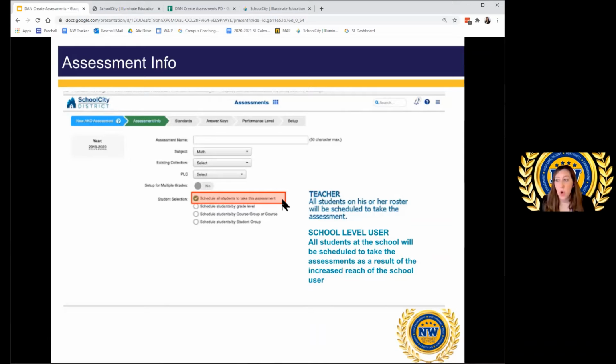The first choice says schedule all students to take this assessment. And here again, if you're a teacher and you're creating this assessment, it's going to go to the students in your roster and they'll be scheduled. At school level, all of the students in the entire school will be scheduled to take the assessment, okay? So even though it's really tempting just to say, schedule all the students to take this assessment, unless you're a teacher, I don't think that's what you want to do. The last option here is schedule students by student group. That's what you're going to want to click and identify that group, right? That third grade math group, fourth grade writing, whatever it is.